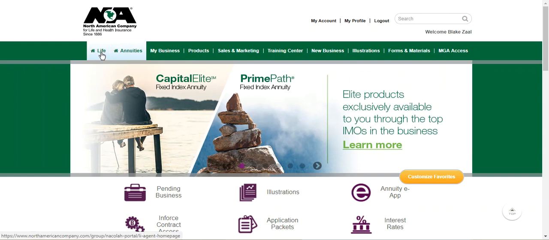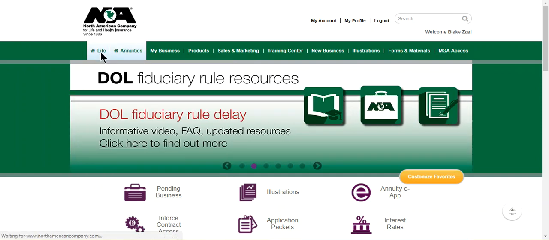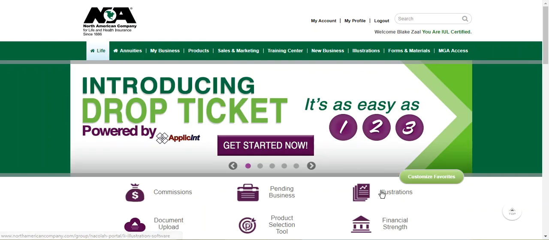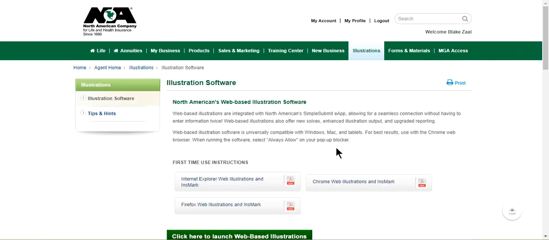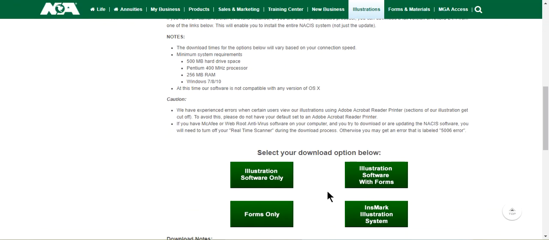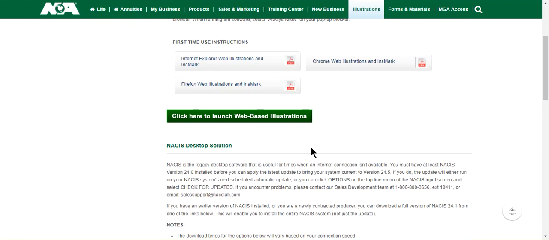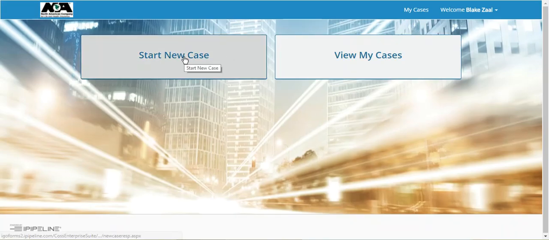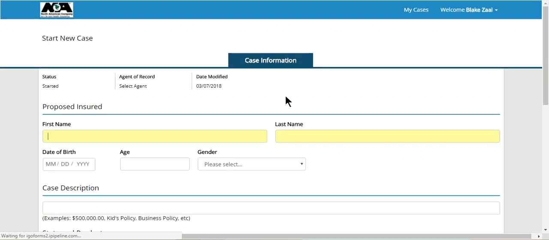So when you're logged in, the first thing you want to do is click on the Life tab. Then you can go over to Illustrations. Now below, if you want to download the desktop version, you can do it in this area. If you don't, you can do it web-based anywhere. So we're going to start a new case, and this case is going to be for Jane Doe, and she is 32.